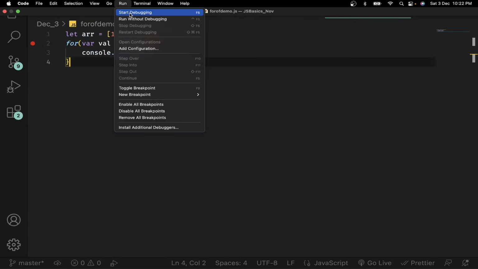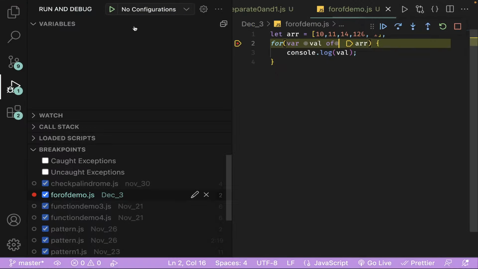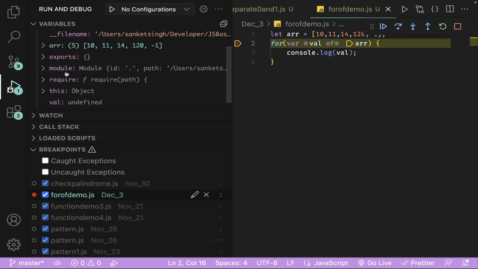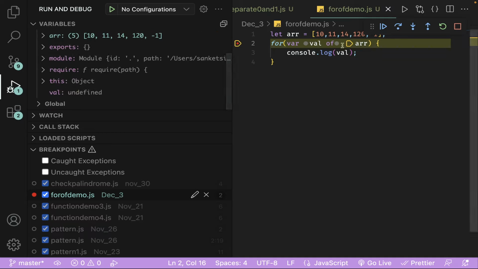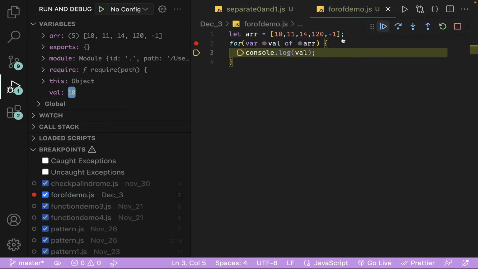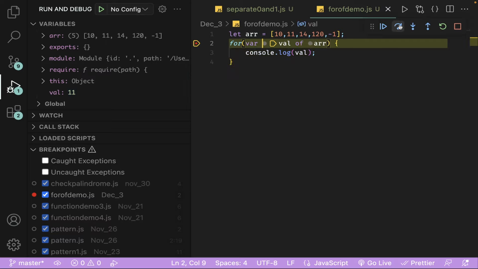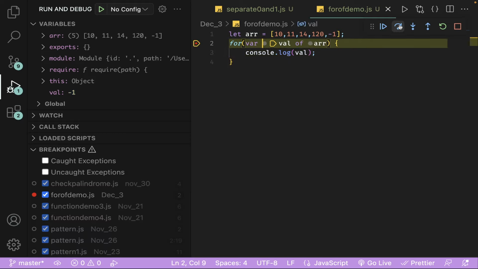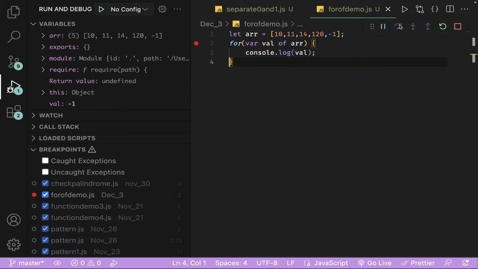If you try to debug it and actually see what's happening. So let's see. You have this array variable, array, which is of length 5, okay? And then you have this val variable initially, which is undefined because we are just barely starting the loop. Now, in the first iteration, you see val is having a value 10. We will print it. In the next iteration, val is having a value 11, which is the next value. In the next iteration, it is having 14. In the next iteration, it is 120. In the next iteration, it is -1. And that's it. The array has ended and done.